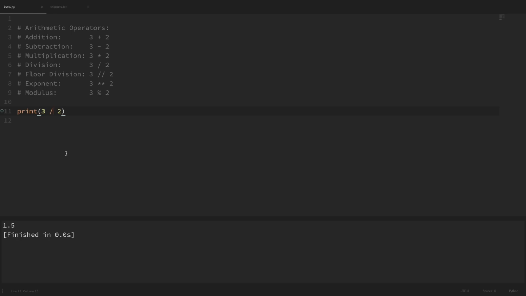Now, if we don't want to drop that decimal, then we do have a floor division, and floor division can be performed by adding 2 division signs. So if I run this, then now we can see it drops that decimal and it's equal to 1. So if you ever see these 2 division signs, then that is this floor division. Now, if you wanted to work with exponents and powers, then we can use these 2 multiplication signs. So if we wanted to print 3 to the second power, then we could just say 3 with these 2 multiplication signs. And if I print that, then we can see that that equals 9 because 3 squared is equal to 9.